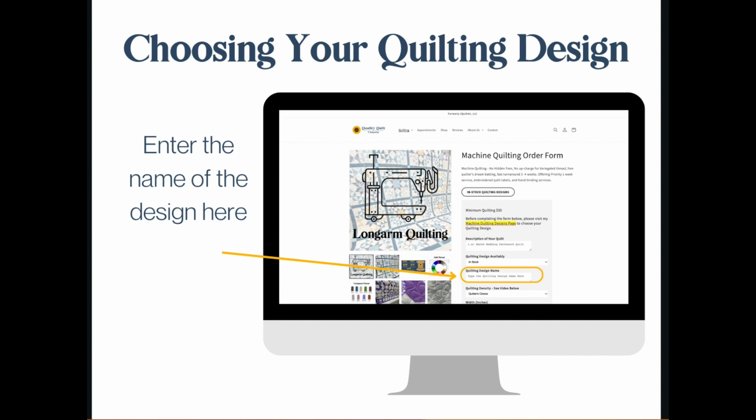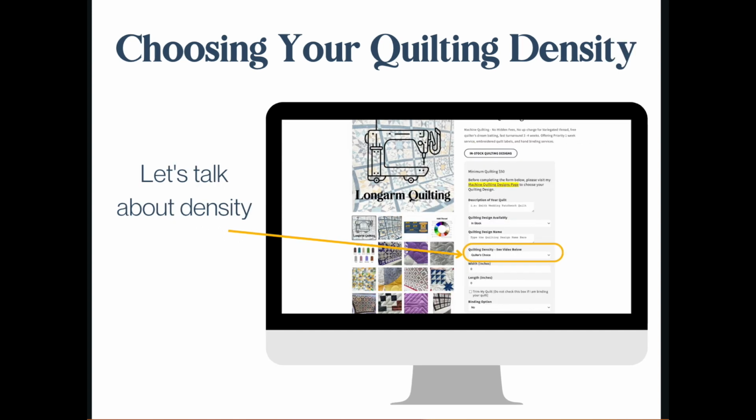Okay. Then we get to density. Now, this is probably the most asked question that I get when it comes to quilting, because if you use any commercial, high turnover businesses for long arming, or even some local quilt shops, they don't offer different densities. I offer densities because every pattern looks good at a different density.